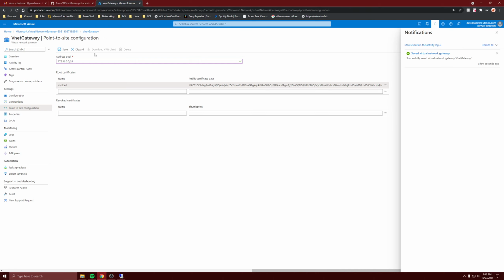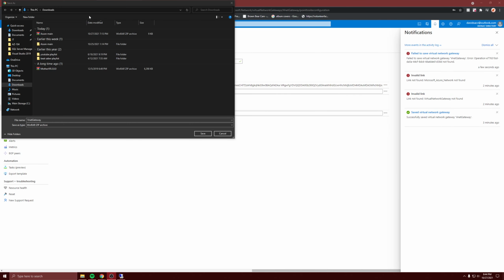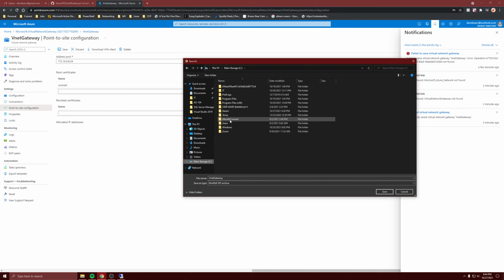Alright, so saved. Okay, don't do this again. I will wait till that changes. Okay, I clicked save and then I went to a different blade and I came back, and then I clicked download. But then it said this. It's weird. But anyway, I'll just save it in this temp folder I have.